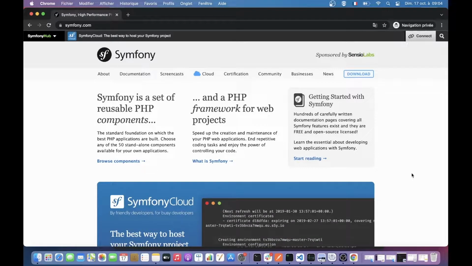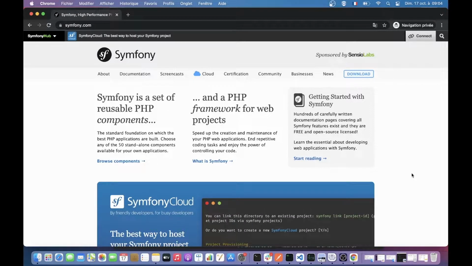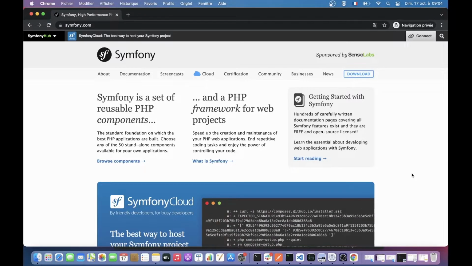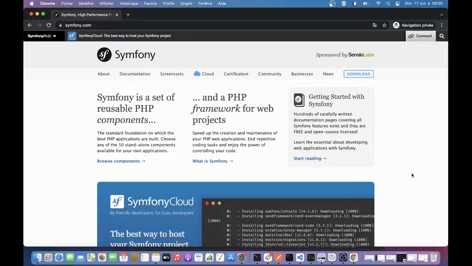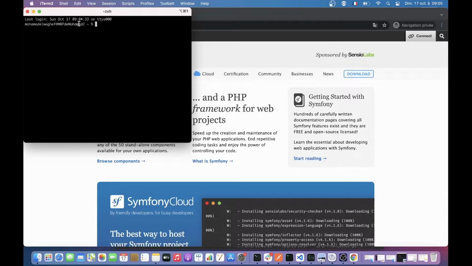In this course, we will create a simple blog. It might be useful for beginners who want to see how to create a project from scratch with Symfony, how to create controllers, how to create different components, and to deal with the database, to see the front and the back side of Symfony. So the first step is to set up the project.